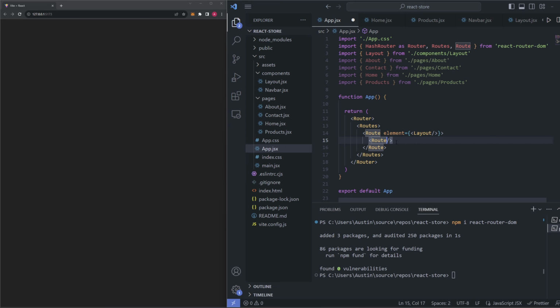And with these routes, we want to pass in two props. We want to have a path prop and an element prop. The path prop is going to be basically what the URL of the path is, and the element prop is going to be the component that we want to render at that URL. So we always want to have a base route, which is just going to mean a path of just slash. So basically like an empty URL.